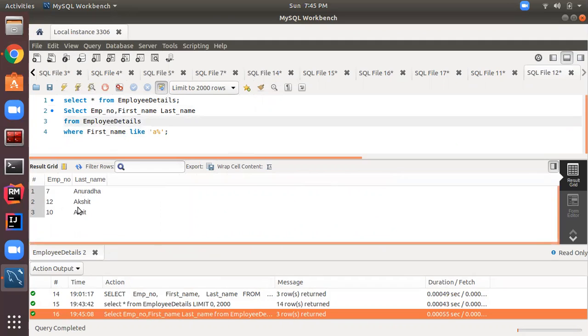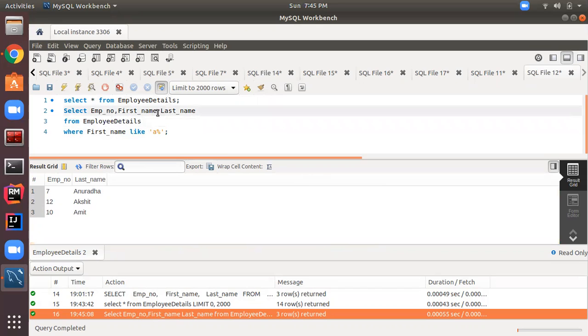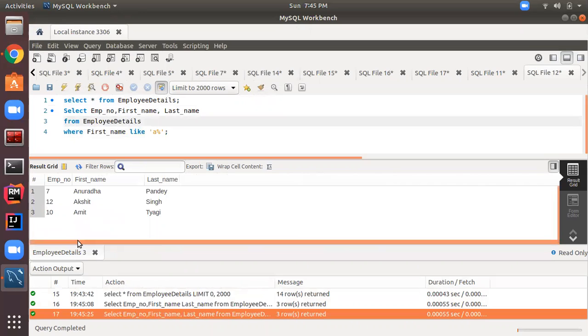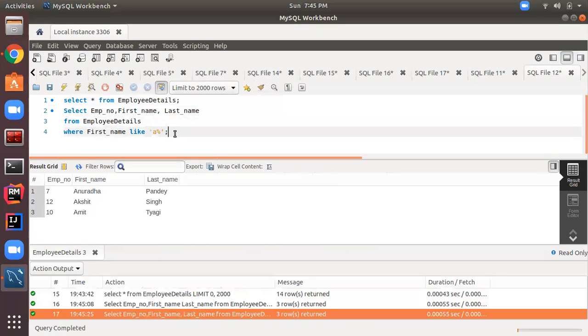It's showing only those records whose, sorry, here it's considering last name as an alias. So let me put a comma over here. Now let's execute this query again. So it's searching only those records which have alphabet A in the first name. There are three records which have alphabet A in the first name. So I have solved the first requirement.